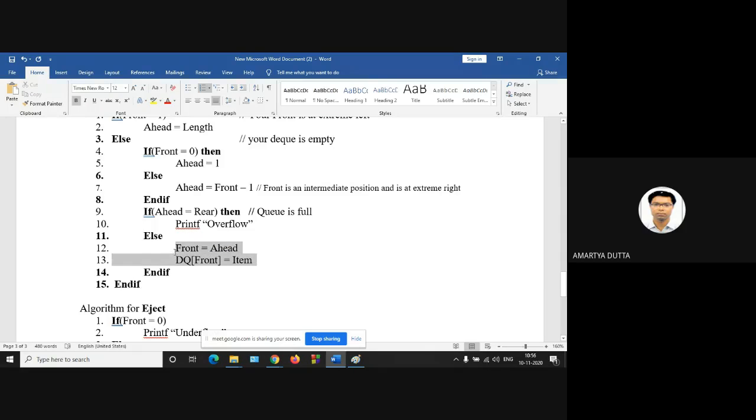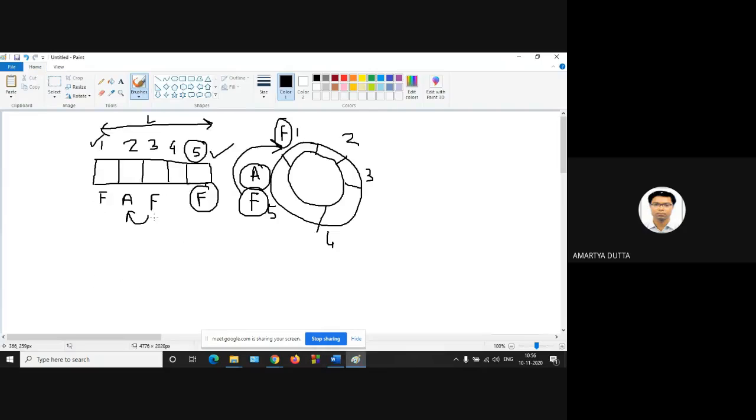Is it clear? Line number 12 and 13. You have to copy the ahead. Suppose this is your front, okay? Front is at position number 1. Then your ahead should be at this position. This position is your ahead, right?